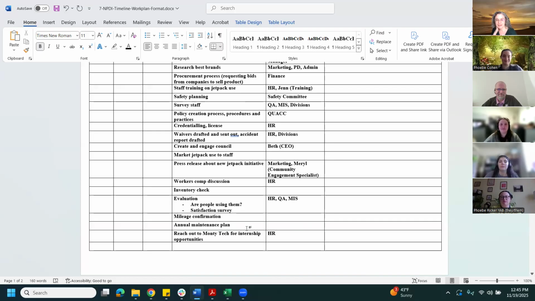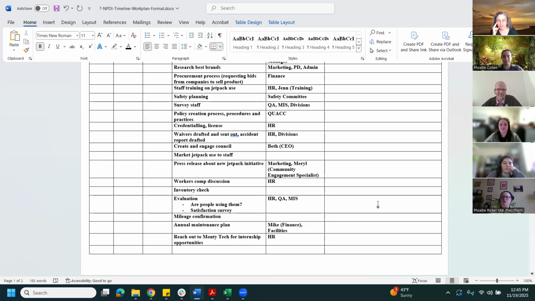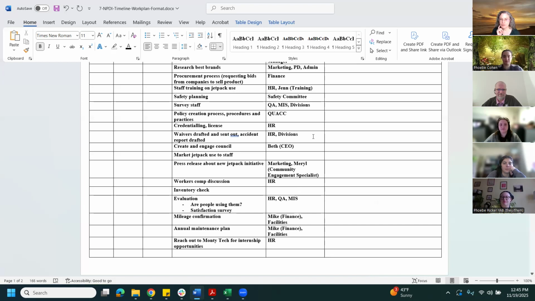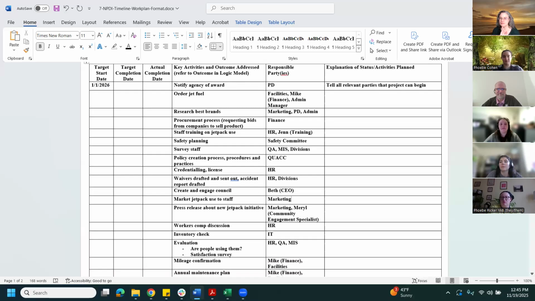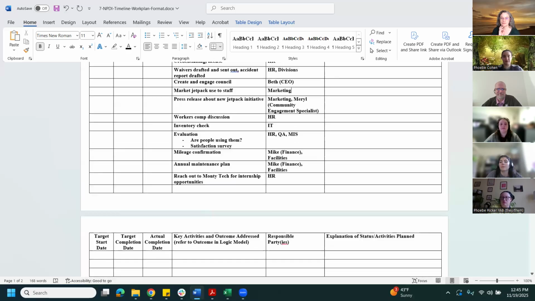The maintenance plan would be, I'd put it's Mike, which is facilities finance-ish. And I would do the same thing for the mileage one too. And people might not know this, inventory is done in IT. You might have noticed our laptops have stickers on them. We have a whole inventory system. Doing a final check here, but I think we filled everything out.